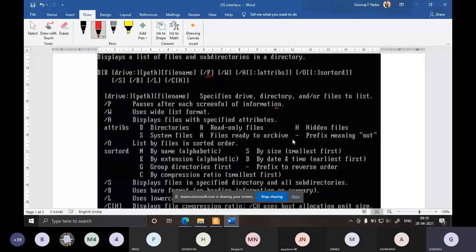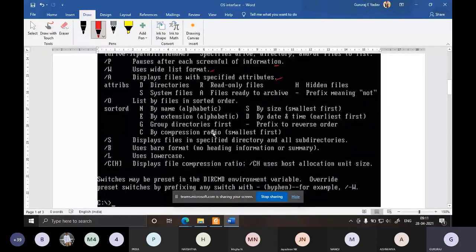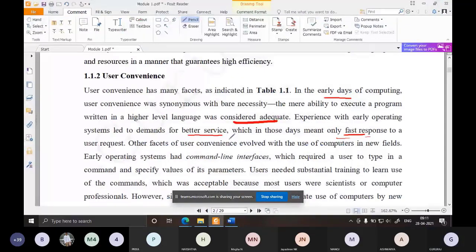Next, backward slash w means it will use wide list format. Backward slash a means displays files with specified attributes. So like this, for every operation you have to do in an OS, you have to remember the command and you have to type the command. Completely command oriented. Getting this? So this was the command interface in the early days, wherein user convenience was not considered of so much importance.